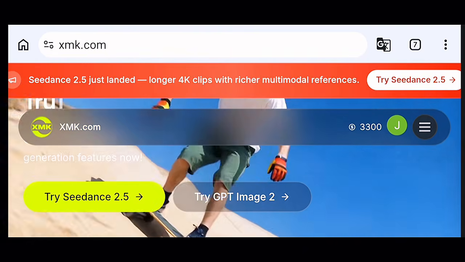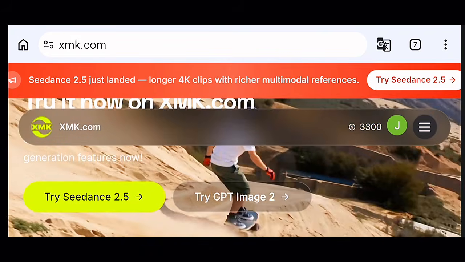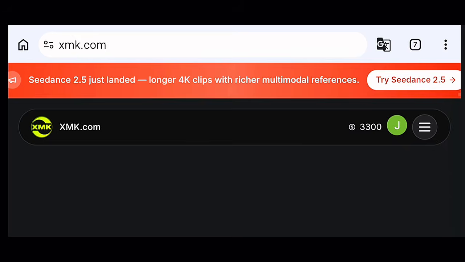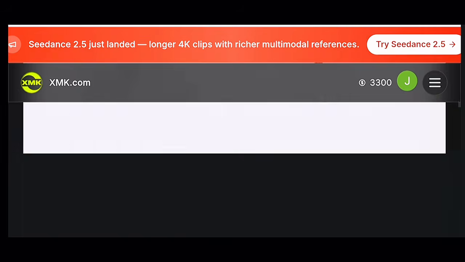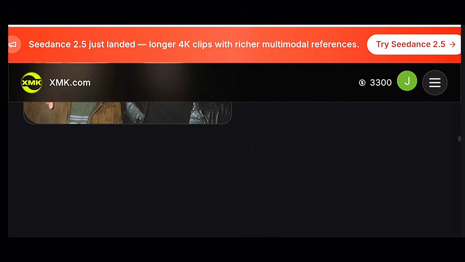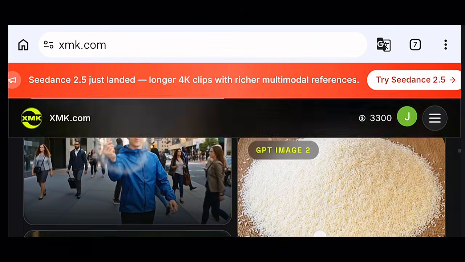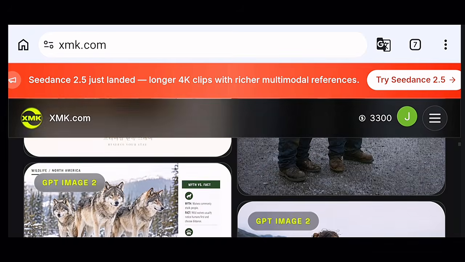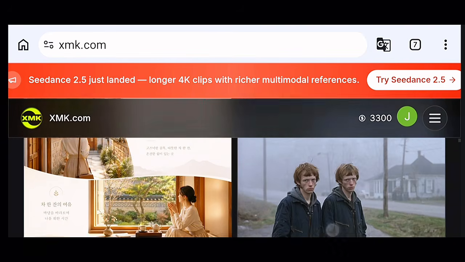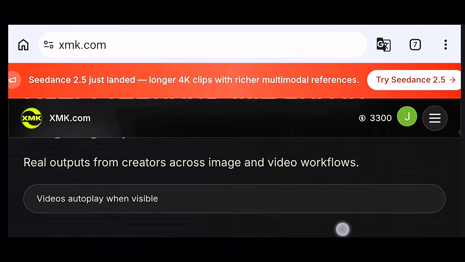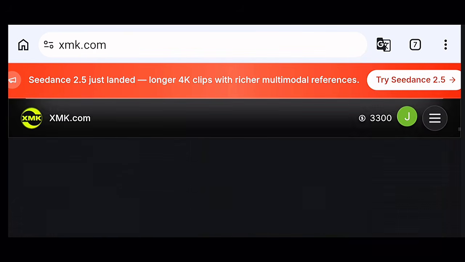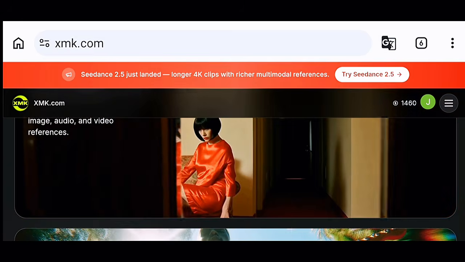So guys, this is the platform right here. When you use the link in my description, it will bring you right to this interface. Now when you get here, make sure you register using your Google account. As you can see, I'm signed in already, and of course I'll just head over to generating the videos. Now look at it, it says Seedance 2.5 just landed. Longer 4K clips with richer multimedia references. This part that says try Seedance 2.5, I'll just go on and click on it.